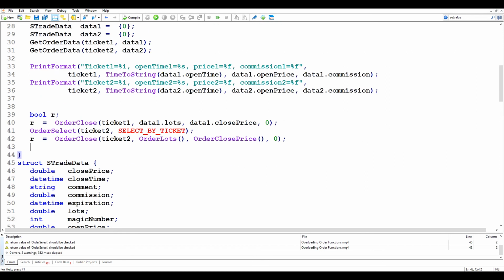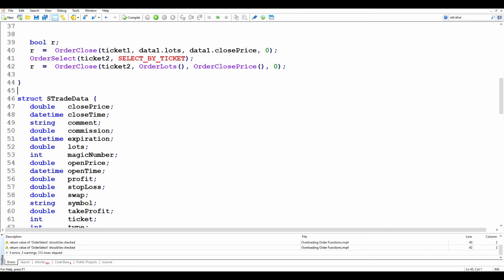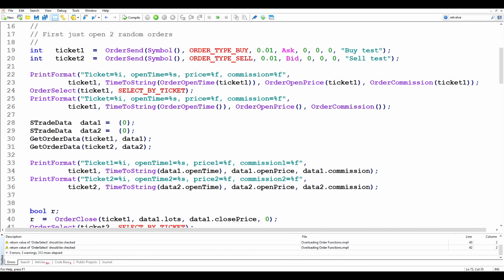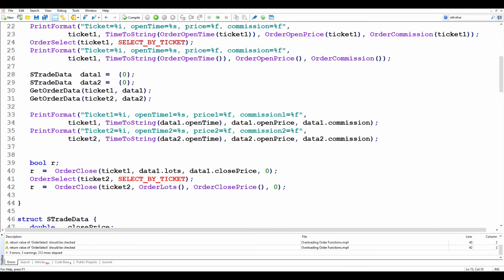So that's a very short and quick explanation of how we can use function overloading on existing inbuilt functions to perhaps make them more useful. I do this simply because it makes my code more readable, rather than go through the process of doing the order select in line with my code.